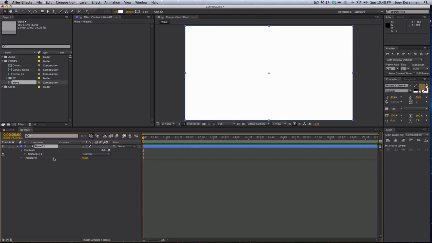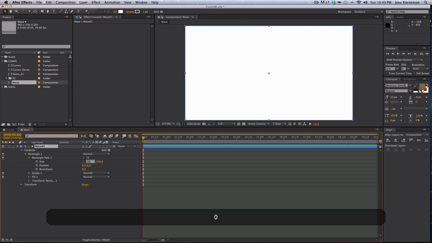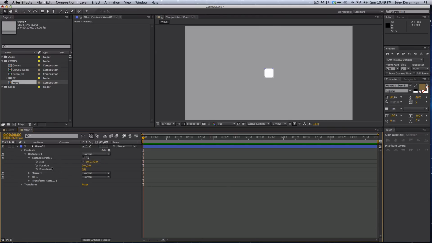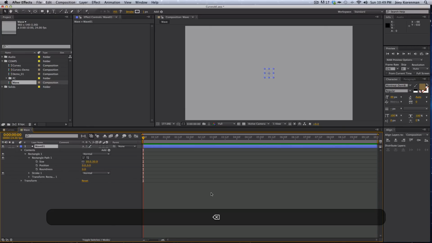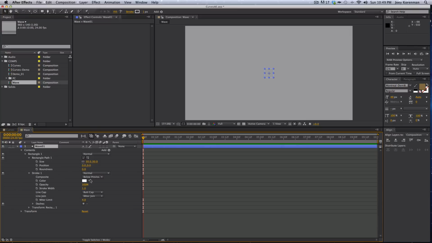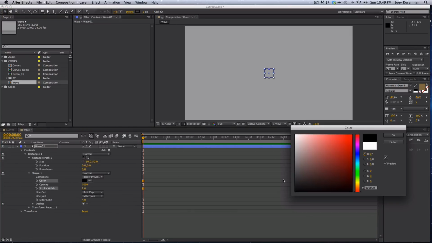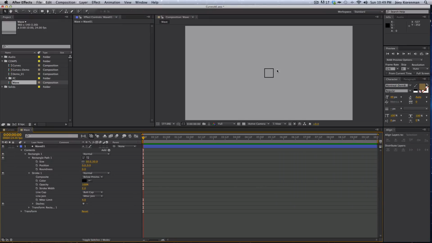All right, and so right now I need to dive into the contents of the shape layer, go into the rectangle path, and I want to make this path match the size of my square. And then I want to delete the fill, so I only have a stroke. Let's change that stroke to 2 pixels, and let's make it black so we can see it a little better.